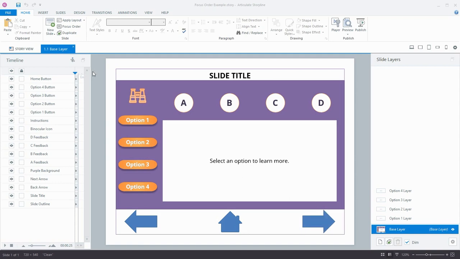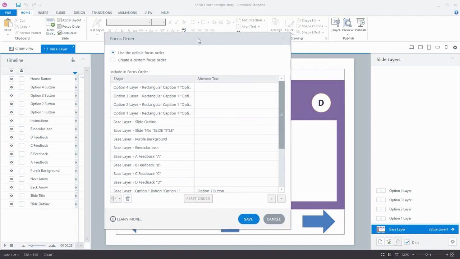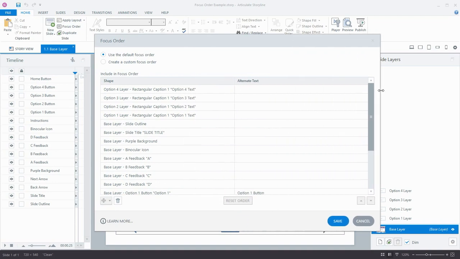So in order to access the focus order on your slide, you can go to the Home tab and then select Focus Order in the slide section. And this opens up your focus order window. Now, I like to drag this out a little bit, stretch it so that I can see these fully written out. It just makes it easier, but you may not need to do that. What this is going to show you is the default focus order.